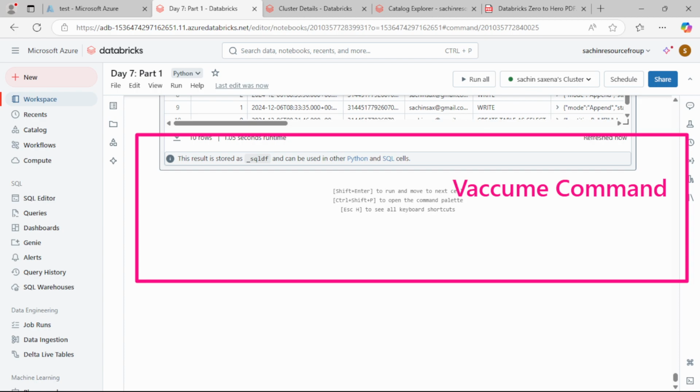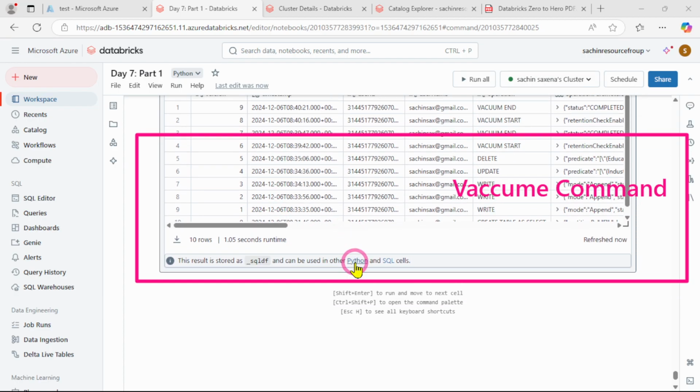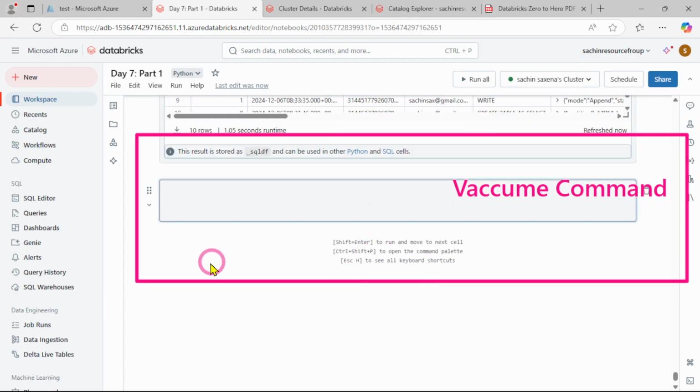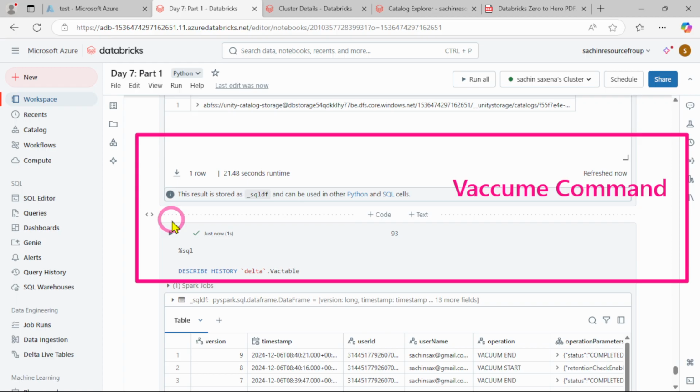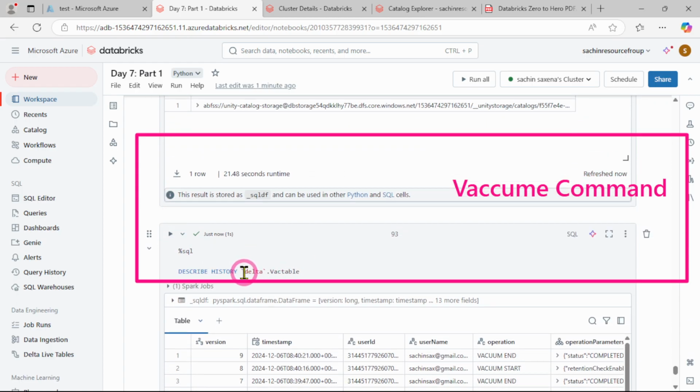If you want to describe history, you can see here. Okay, so let's see what kind of data set we have. Okay, so here I'm going to the delta table.